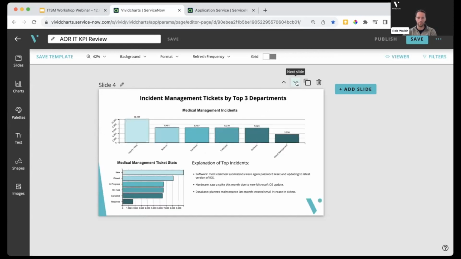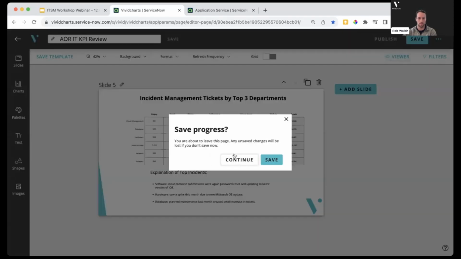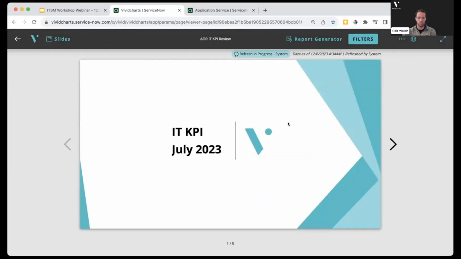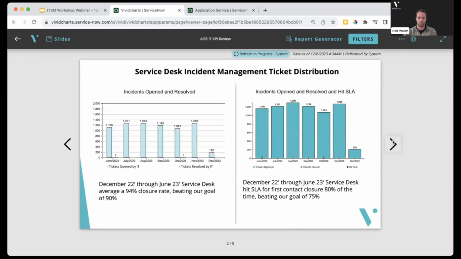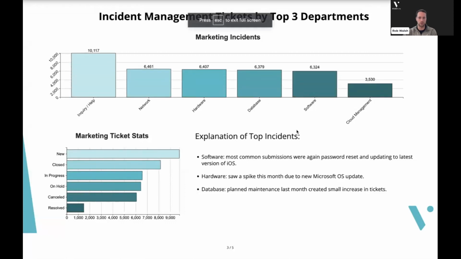So we can have as many slides in these as we want. And when it's time to actually go out and present this, we can go back into that viewer experience that we were in before, and it'll look very similar, but it's actually going to be laid out more like a slide presentation. So we can present directly out of ServiceNow in our viewer experience here. We can present in full screen, just the same way that we can in PowerPoint.